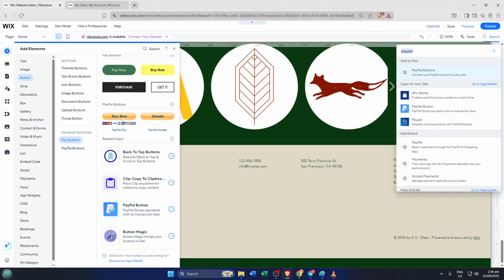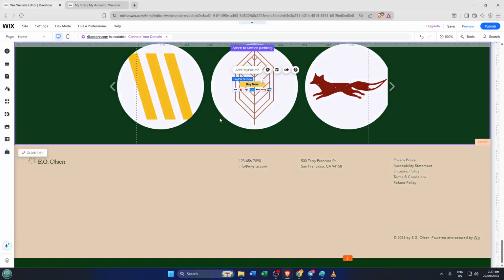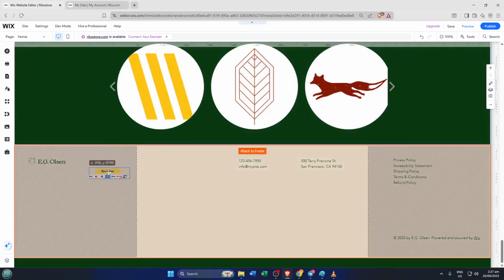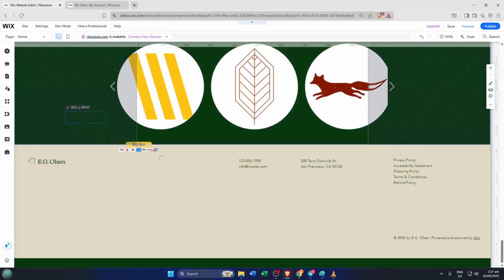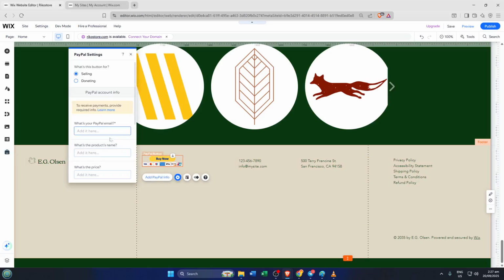Select the PayPal Buy button in the results. The next thing that happens is Wix will show you the option to add PayPal info. Think of this step as connecting the dots between your website and your PayPal account, almost like wiring up a cash register. Click Add PayPal Info. This is where you'll enter your PayPal details, usually just the email address associated with your PayPal account. Double-check that you're using the correct and active email, since any payments will go straight to that account. Take your time here. It's worth making sure you get this right to avoid complications later.